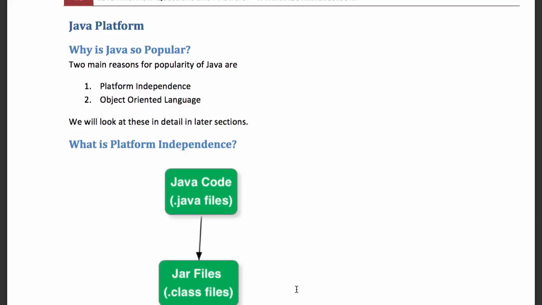Why? The first reason why I think Java is very popular is because of its feature called platform independence. Once you have a Java executable, that's a jar file, you can run it on any operating system, whether it's Windows, Mac, or whatever operating system. So once you write a program somewhere, you can take it and run it in any place. That's platform independence, and that's one of the main reasons why Java is very popular.